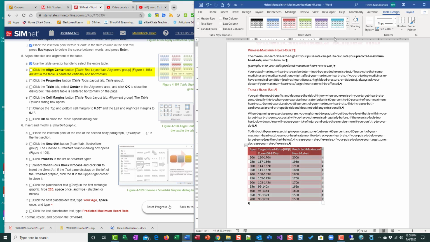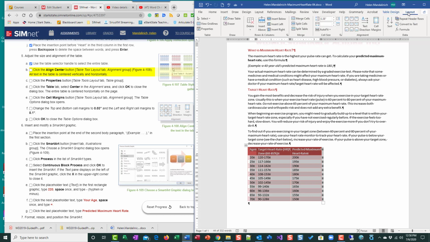Okay, so we want to come up here to Table Layout, Alignment, and then we want center vertically and horizontally. Center right there.